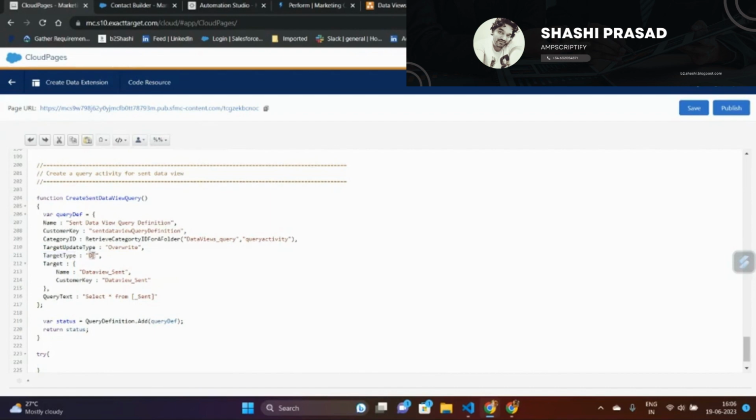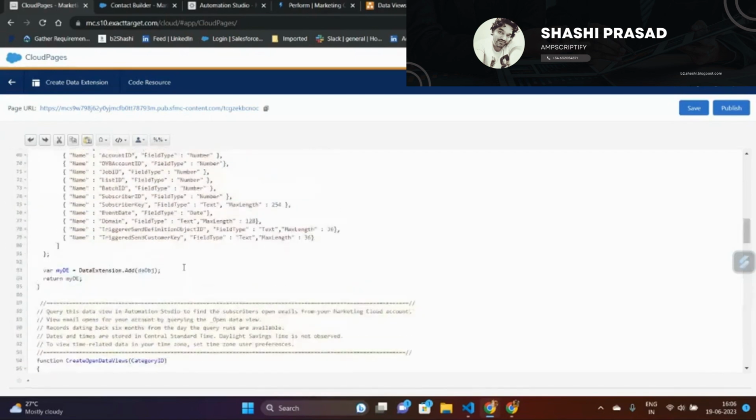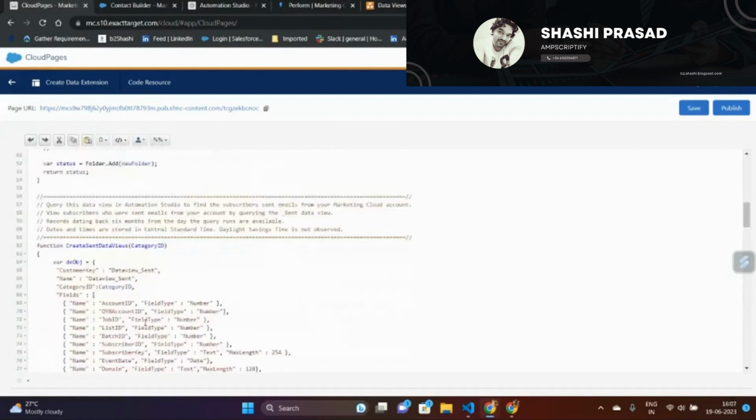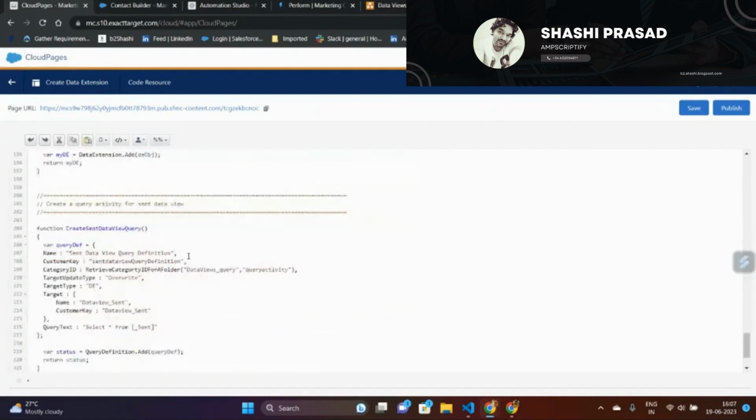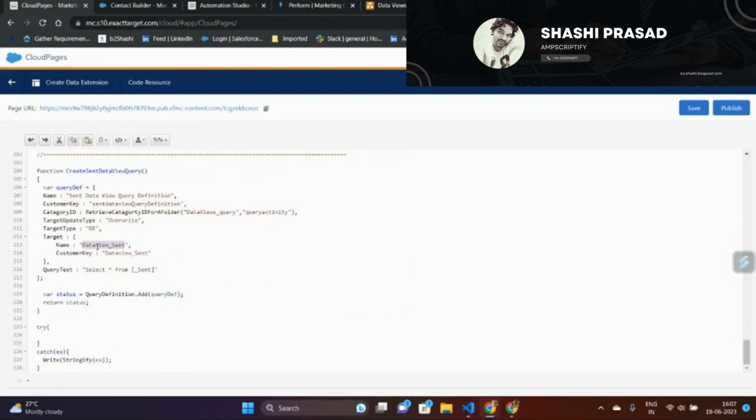So we have to pass D. Since we need to pass it to a data extension, we need to mention the name of the data extension, that is data view send, which we will create here. The customer key is data view send, and the name is data view send. I've kept both the same to make the functionality easier. So the target is the data extension, the name is data view send, and the customer key is also data view send.